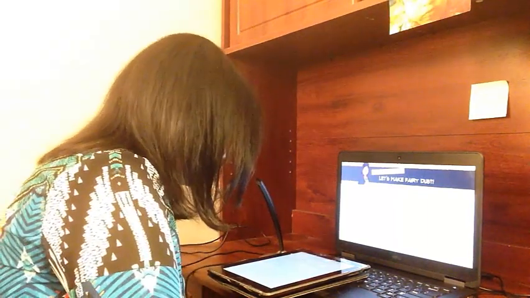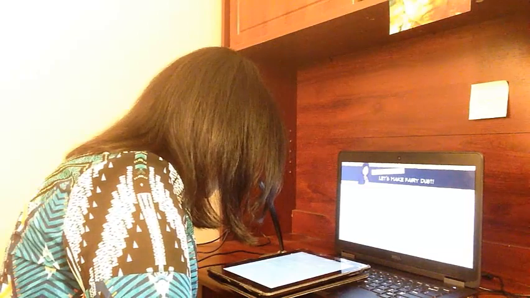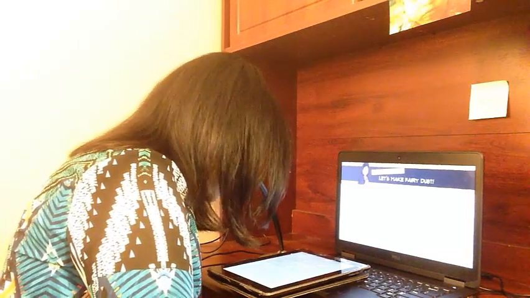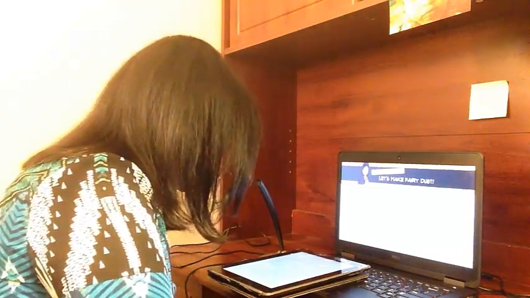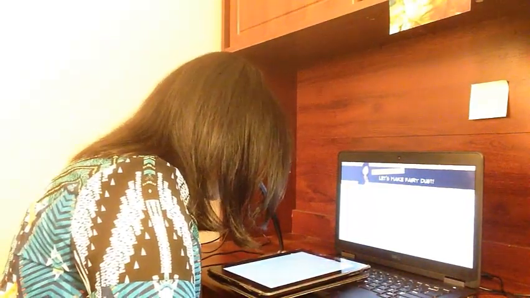The other thing you're going to need is a mic. So I'm going to be using my mic, which is very old. I've had this for a long time, but it works. It's a Logitech USB plug-in mic, so all you have to do is plug it into your computer and it works.